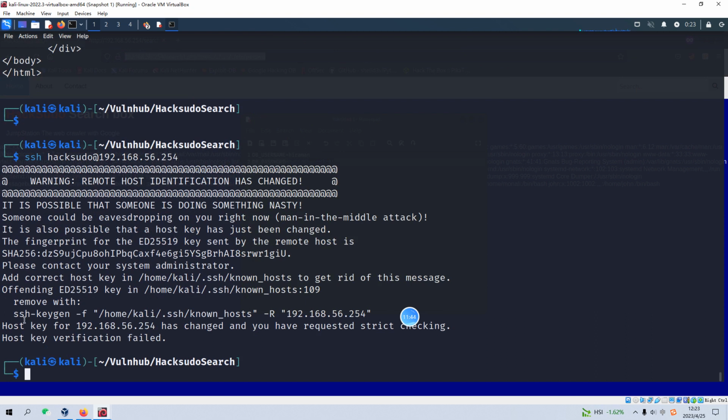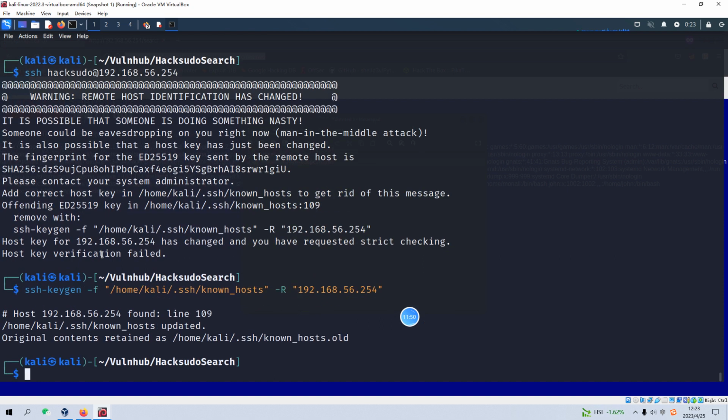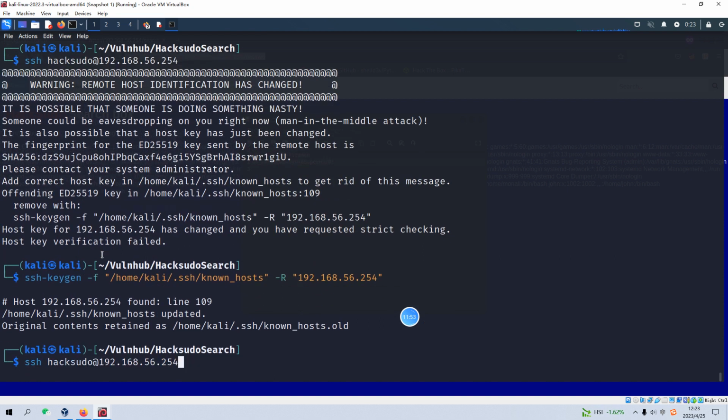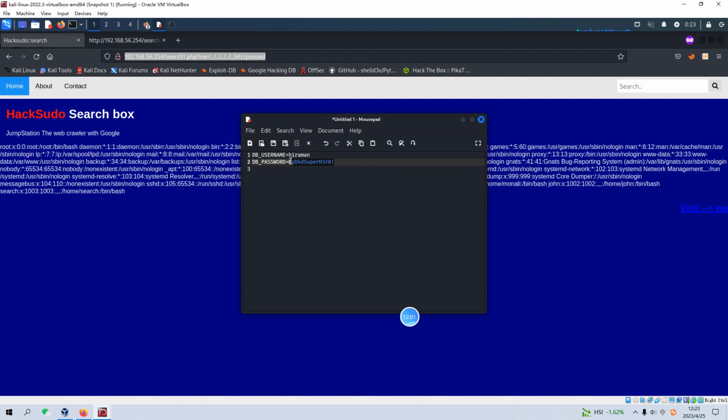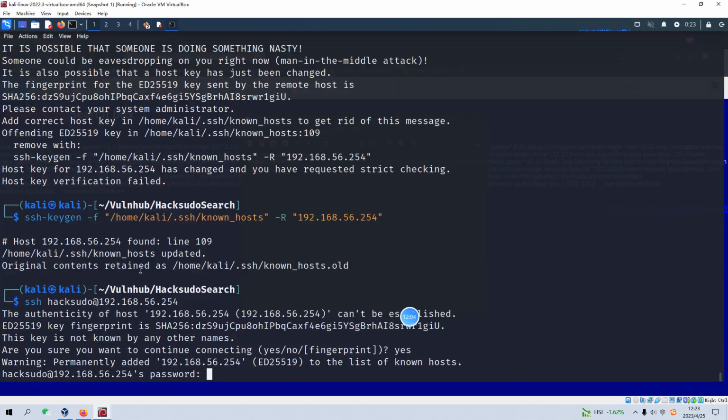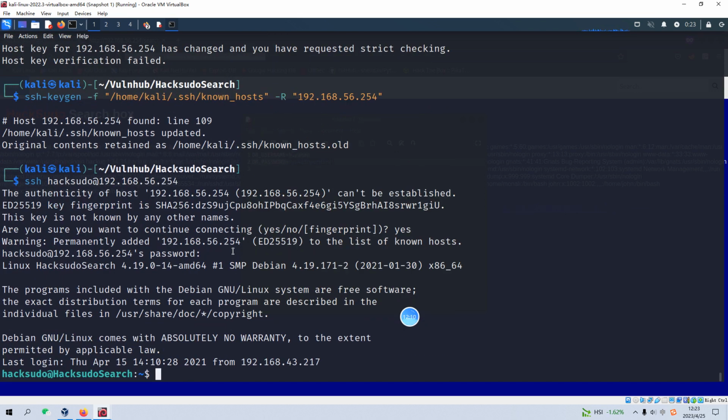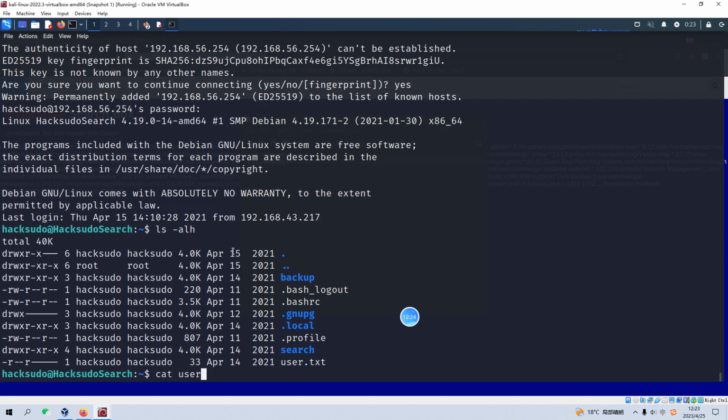Oh, we need to remove the cached session first, as always. And then let's connect with SSH again, and we can paste the password, copy the password, excuse me, and paste it in here. Yeah, we successfully logged in as Hacksudo. Very lucky, right? We didn't even try other usernames. But anyway, we have logged in as Hacksudo. We can list the content, and we got the user flag.